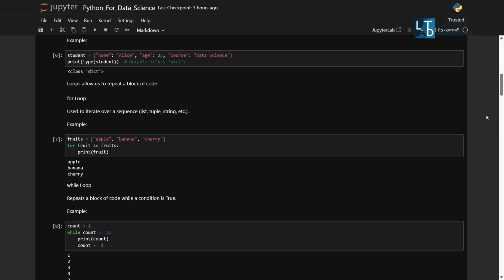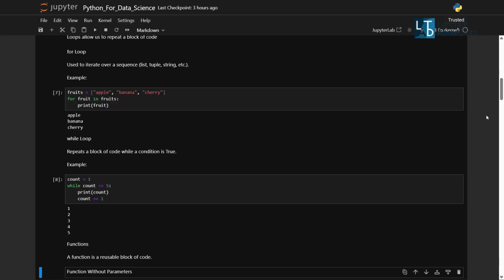A while loop repeats a block of code while a condition is true. For example, count = 1, while count is less than or equal to 5, print count. Every time, we increment count by 1. So if we run this command, we get 1, 2, 3, 4, 5.